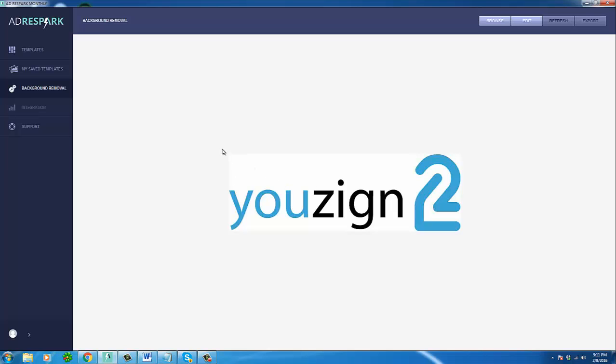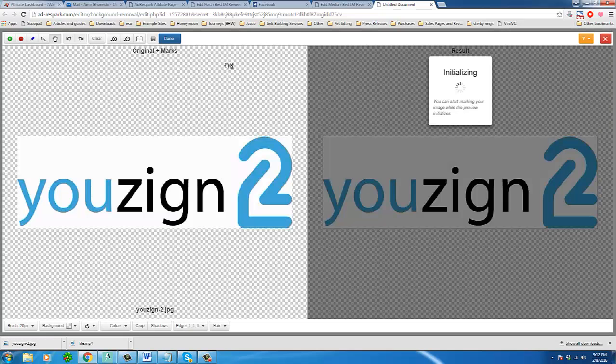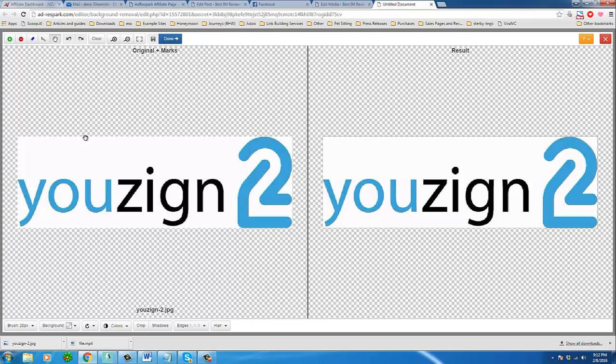The background that I want to remove is white, so it's hard to see against this outer background here, which is also white. But we just want to come in, click edit, and it's going to load the web-based Ad Respark editor. And this is what this tool lets you do: you're going to use the green and red tool. The red tool is what you use to tell Ad Respark what color your background is.